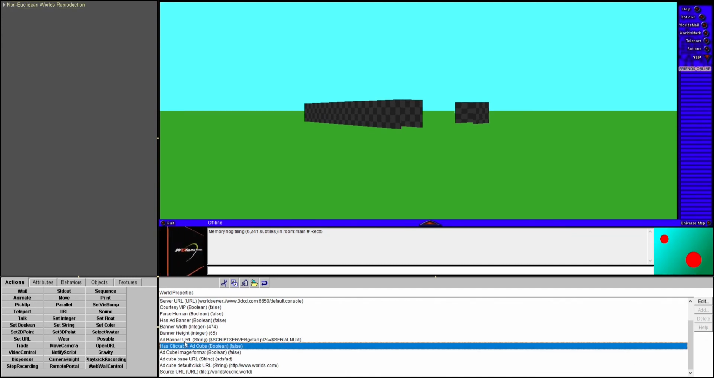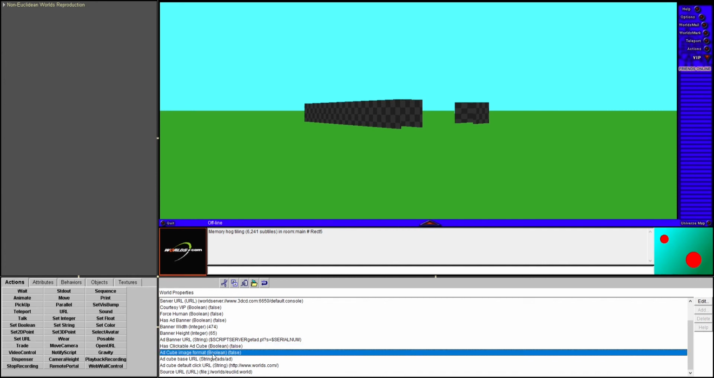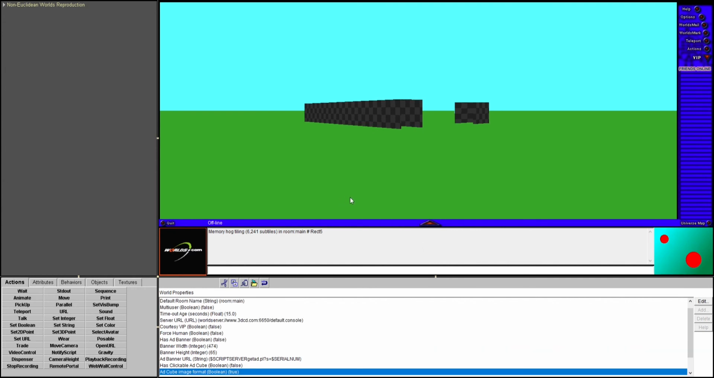You'll see has clickable add cube, and you could change that to true if you want it to be clickable, and it'll send people to wherever you set it to click. It could be your personal page or your Twitter or something like that. Add cube image format, and then you can choose if you want to use a CMP or GIF. I just used GIF so we don't have to go through the whole converting to CMPs here.